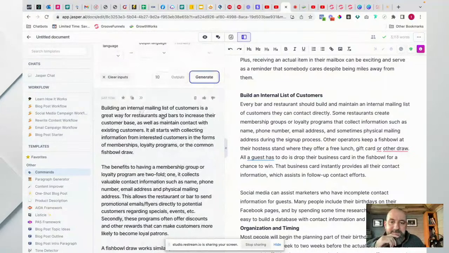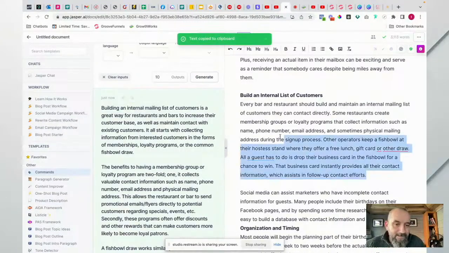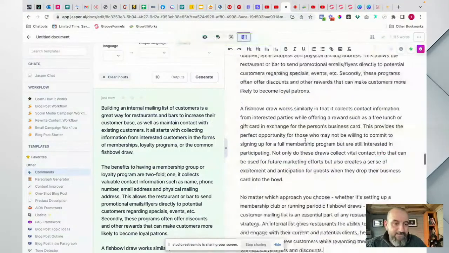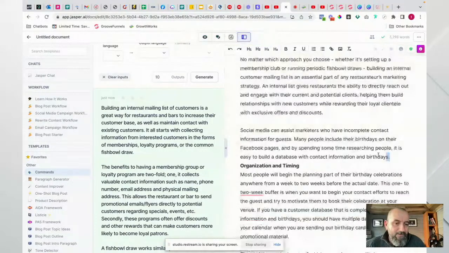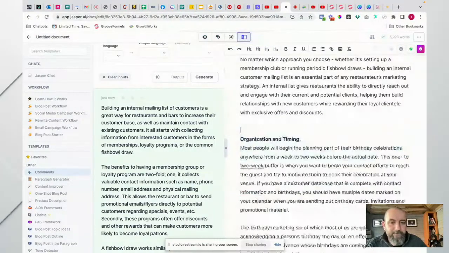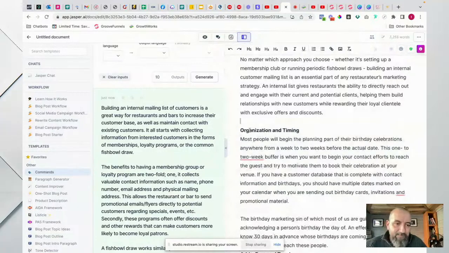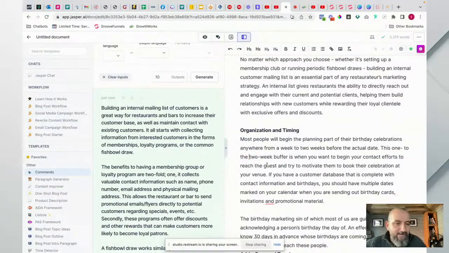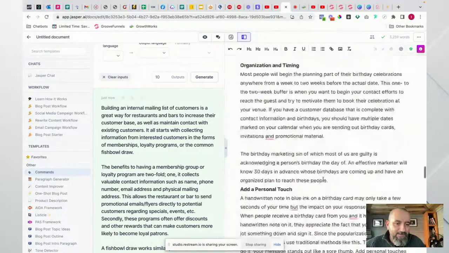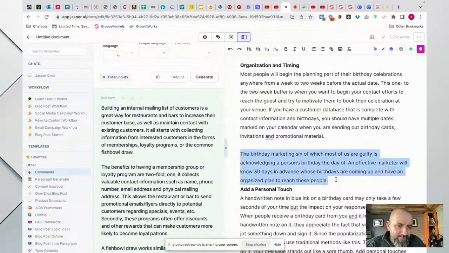Right, so: building an email list of customers is a great way for restaurants and bars to increase their customer base, as well as maintain contact with existing customers. I like that. Let's just take that and bang that straight in there. I'm going to get rid of this bit. Boom. Optimizing and timing: most people begin planning their birthday celebrations anywhere from a week to 2 weeks before the actual date. This 1 to 2 week buffer is when to begin your contact. So that's cool. Let's just get rid of the birthday marketing bit.